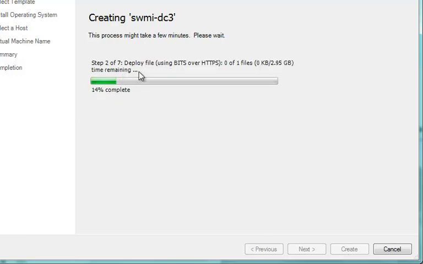Step 1 is creating a virtual machine, deploying the file using BITS over HTTPS, and it will deploy the ISO file so that it doesn't have to install over the network, and it will continue from there. I'm going to speed this process up, and I'll be back in a minute.